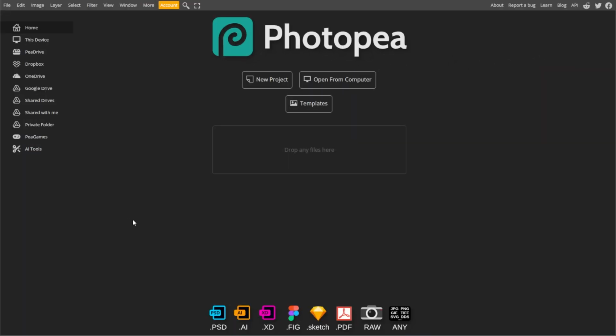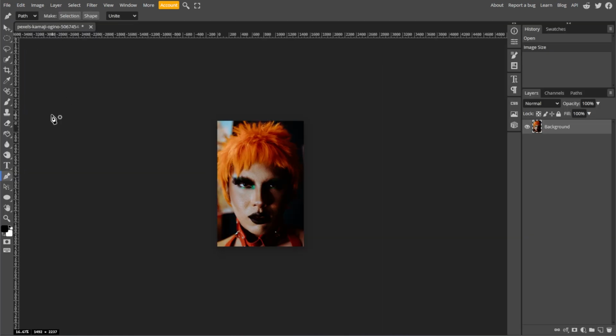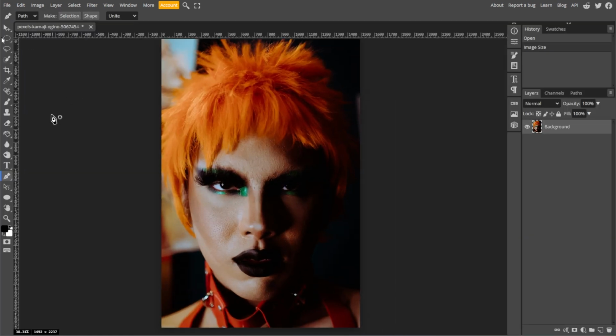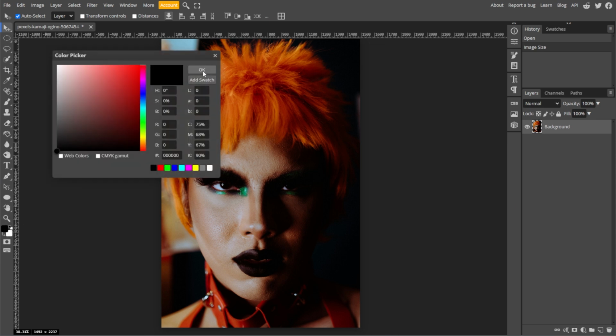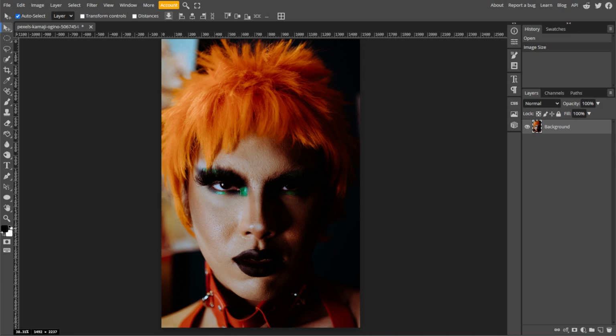First, open Photopea, then go to File, then Open, and select the image you'd like to apply the photocopy effect to. Now, in the toolbar, ensure your foreground color is set to black and your background color is set to white. You can quickly reset these by pressing D on your keyboard.